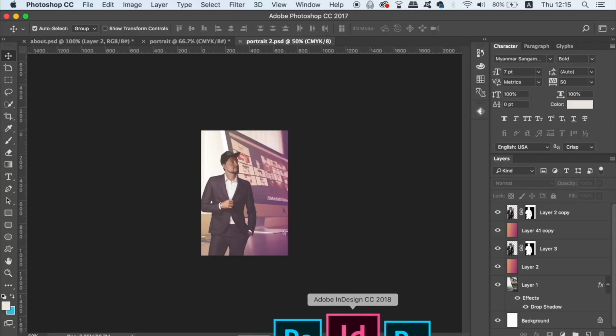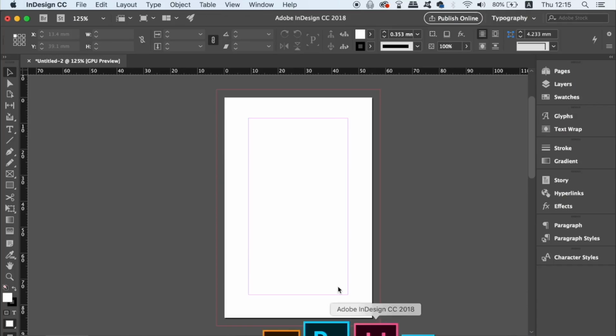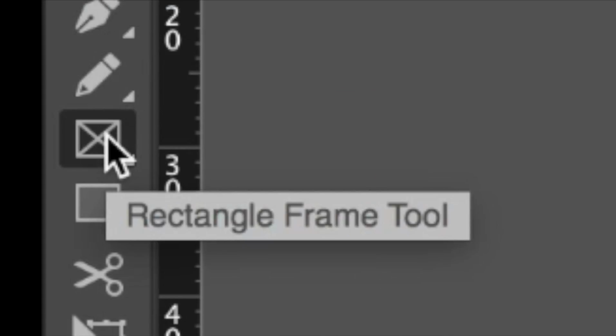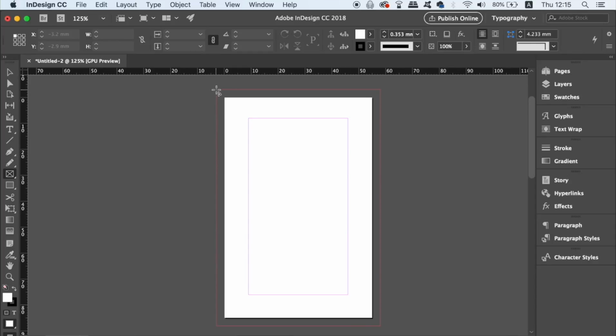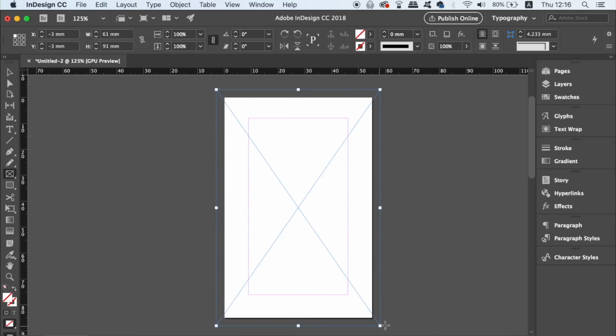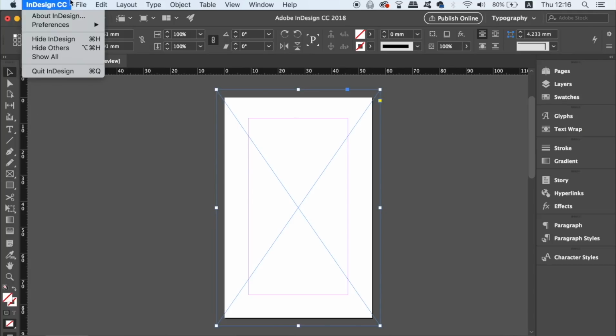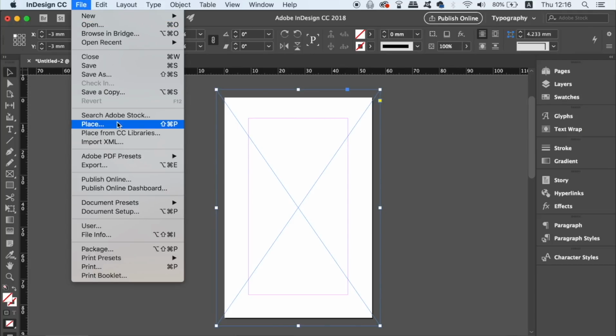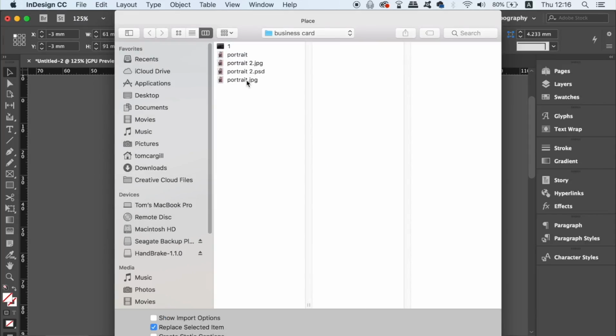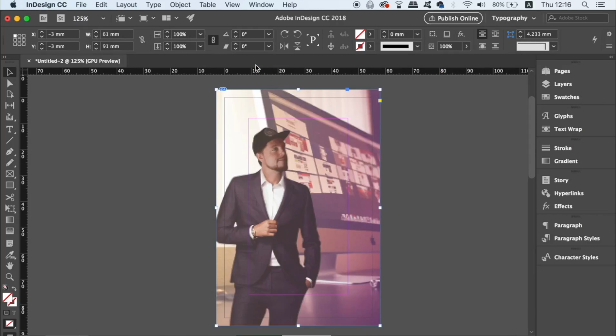So back over in InDesign, take the rectangle frame tool and carefully draw a box around the edges right up to the bleeds like so. You can then take the selection tool and place the image in place by heading up to File, Place and locating the image that you just saved in Photoshop. It should fit perfectly if you made the Photoshop document correctly, including a 3mm bleed.